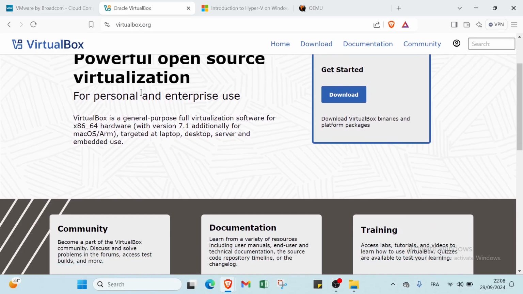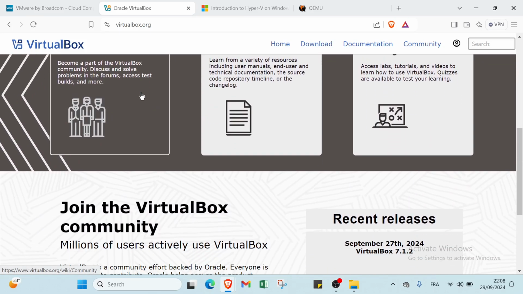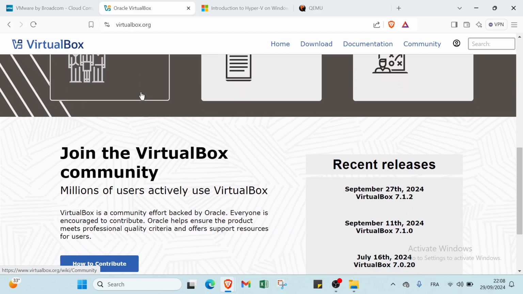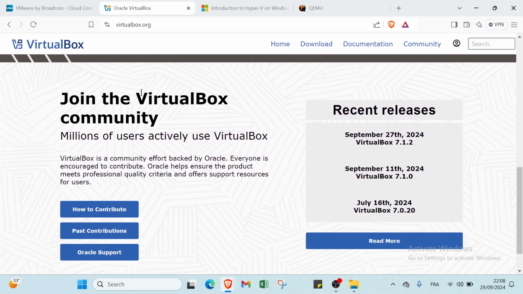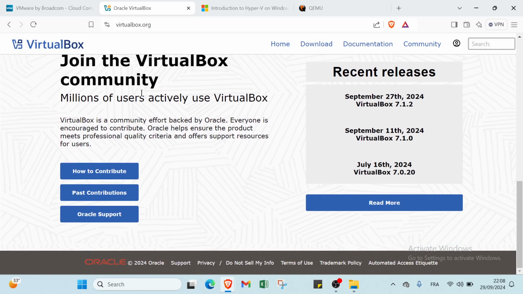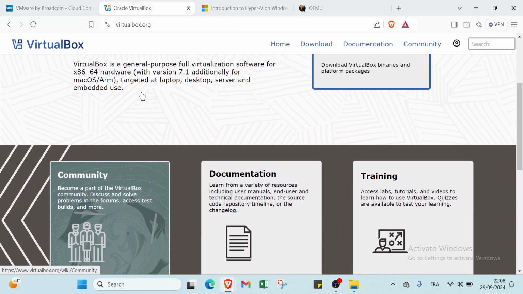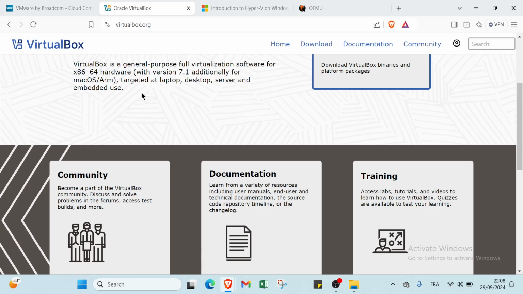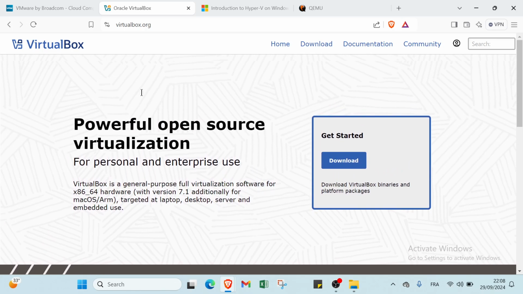So VirtualBox is an open source virtualization software developed by Oracle that allows users to run multiple operating systems on a single physical machine. Its key benefits include being cost effective as it's free to use and offering broad compatibility with various host systems like Windows, macOS, and Linux.